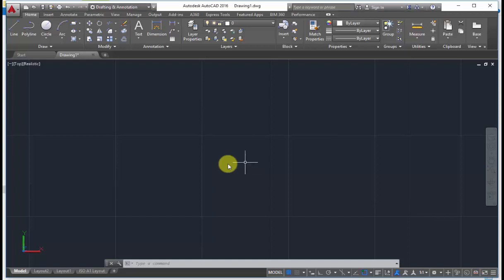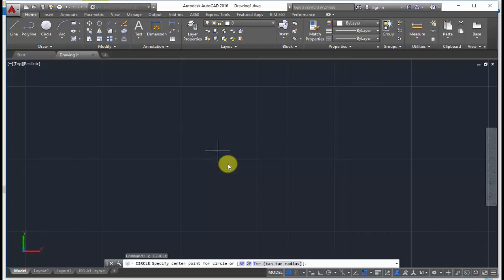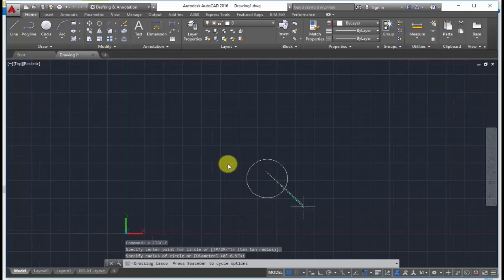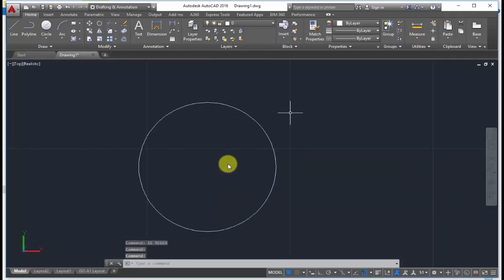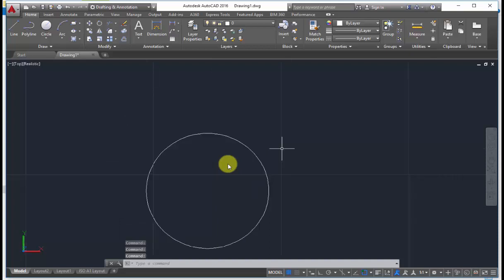Multi-leader is used whenever you use an arrow mark and specify some particular thing. Very first thing here, I'll take a circle over here. I'm going to specify this as circle, so I'll take multi-leader. The shortkey for multi-leader is MLD, enter.